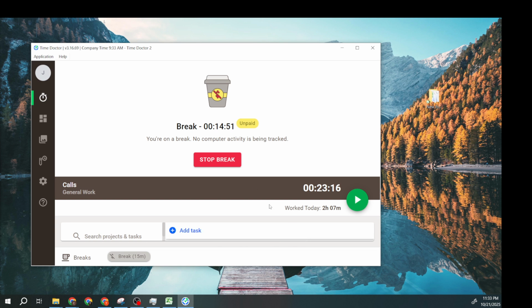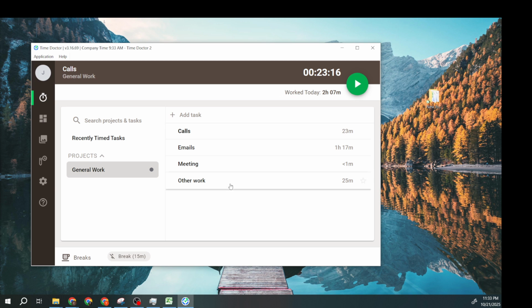And there you have it. By following these straightforward steps, you'll master using break time in Time Doctor, enhancing your workday efficiency while ensuring every minute is tracked accurately.